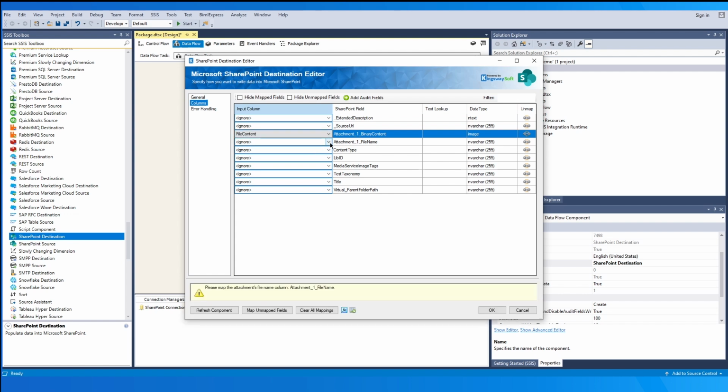And number 4 is Taxonomy field. This Manage Metadata field is a special lookup field in SharePoint. When writing to this field, you can pass in the text value of the taxonomy item, and our software will perform an implicit lookup.